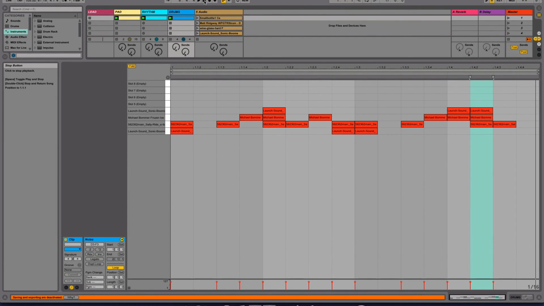Have a go at adding these parts in, and then move on to the next video where we'll look at adding a lead section.